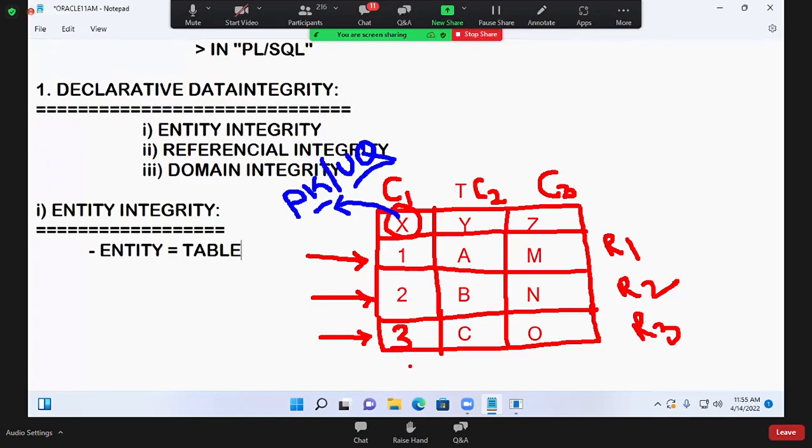But if I insert 3 in place of 2, what happens? Accepted, yes. And if you want to insert the next one, 4 is accepted, yes. If I insert the next one as 1, accepted? No. Why? Because 1 already exists here. If I insert 2, accepted? No, because it already exists here. So you never insert duplicate values into this X column, because my X column is a primary key or unique column. These two constraints never accept duplicates.